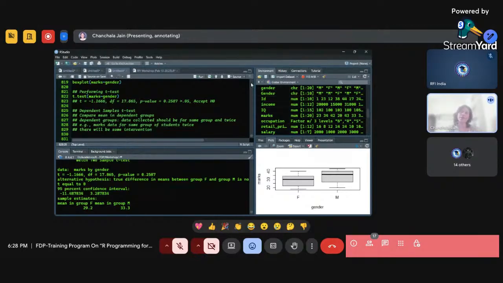Intervention means that, for example, firstly there was no teaching, but after that I have done a teaching and then I collected their score. So intervention is the teaching. Similarly, a company may plan to give training to its employees. Maybe before training their performance, after training their performance. So training will be the intervention, right? So there will be some intervention when you're talking about dependent sample status.